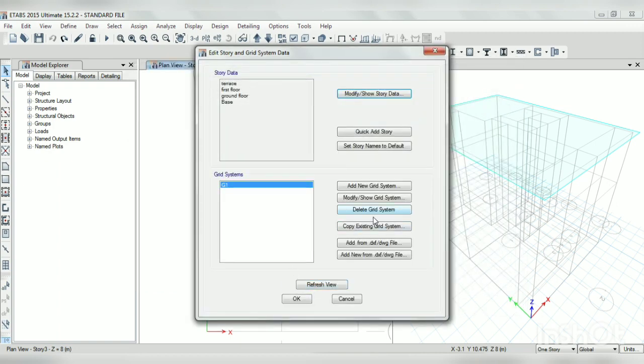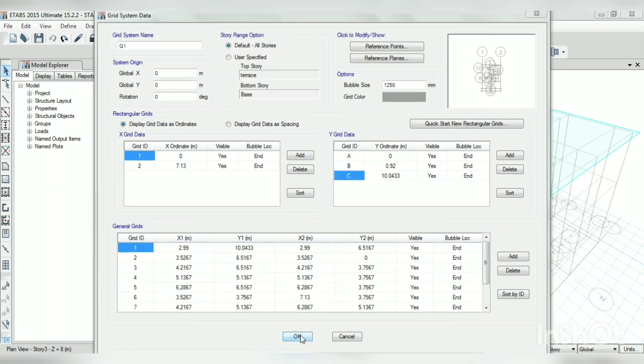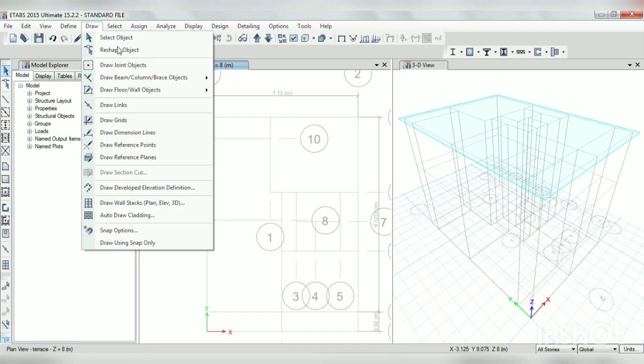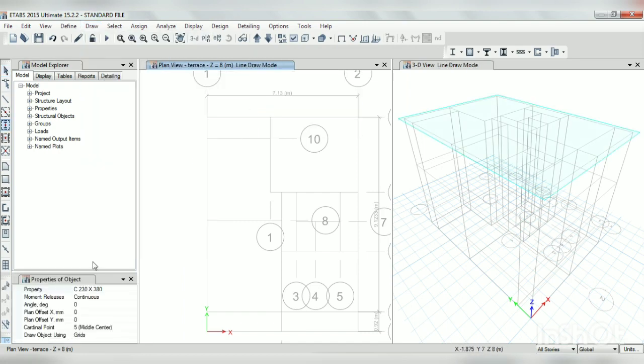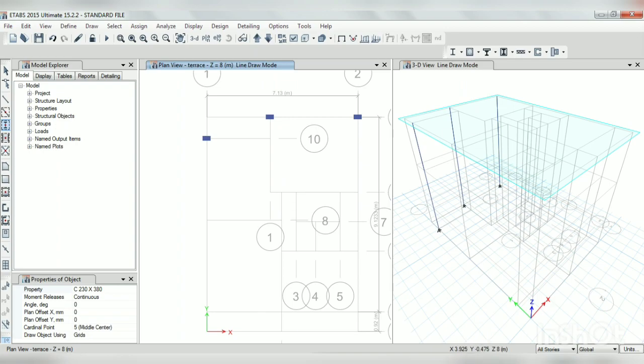So click on OK. Some modification to the grid system, like here just go with A, B and C, so there will be less confusion. Now we can select all stories here, and now we can draw column 230 by 380: first, second, third, then fourth and fifth. I think the fourth one is at this level, the fifth one is here, and now two more are here.